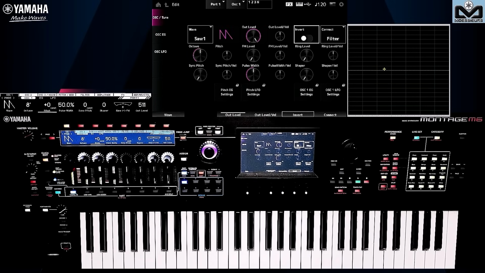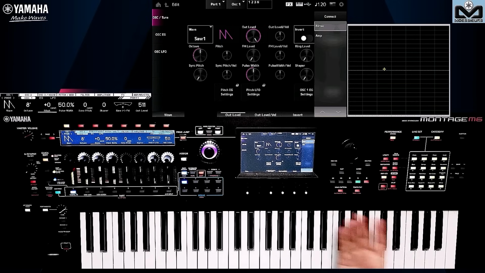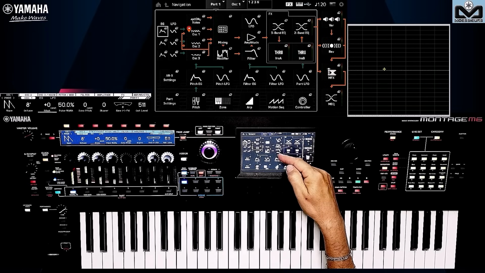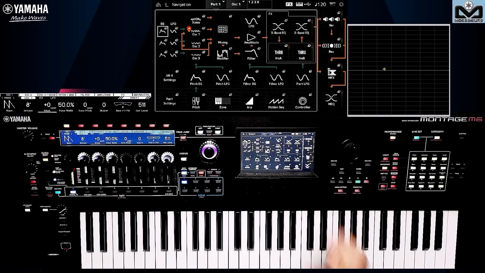Finally, how do I connect? I can connect either to the filter or to the amplifier. What difference does that make? Let's come back to the navigation menu. If I connect through the filter, I will have to go through the amplifier, passing through the modifier too. If I connect directly to the amplifier, I don't go through the filter section, and I don't go through the modifier.